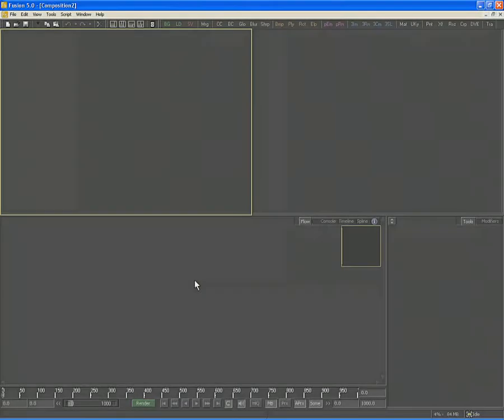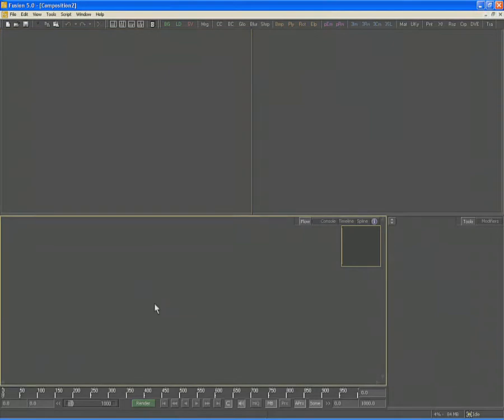In this video, we will introduce the basic concept of masking in Fusion 5. We'll explore how mask tools are added to the composition, how they are connected to tools that make up your scene, and how they affect the tool. Let's start by adding a simple background tool to the composition.